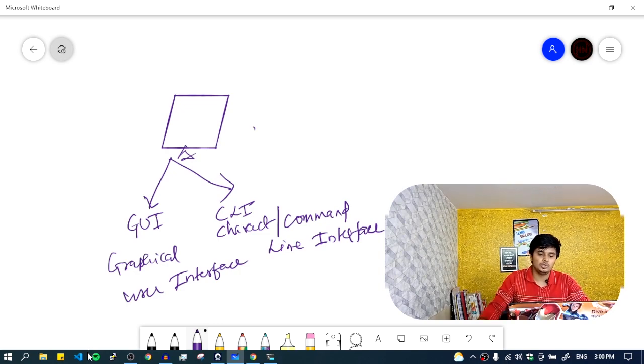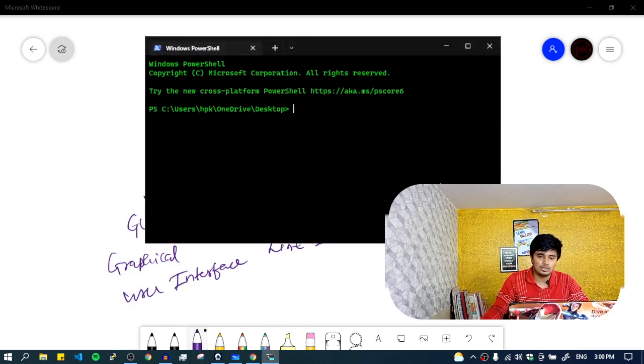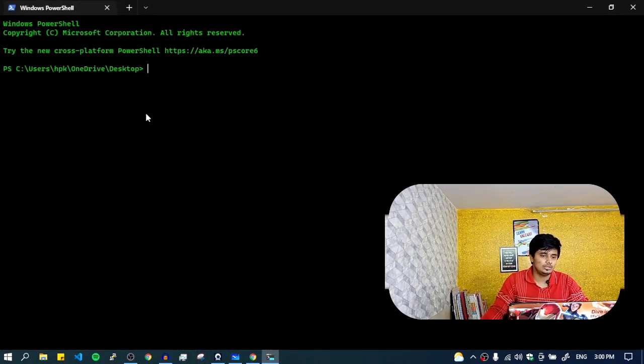But if you see this one, you don't see any icons. If you only focus on this window, you don't see any icons. What you see is just a cursor which is blinking here, a line, and some text written, and there is a black screen in the background, and in the foreground you have a green color font. This need not be black always, but by default many terminals are black in color. You can change the appearance of this terminal.